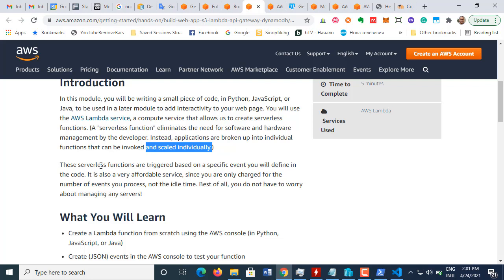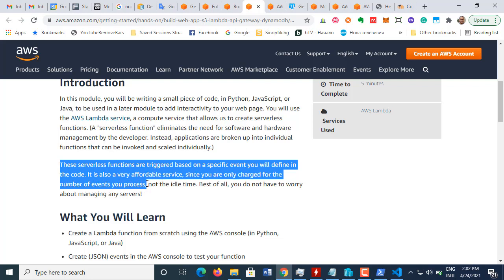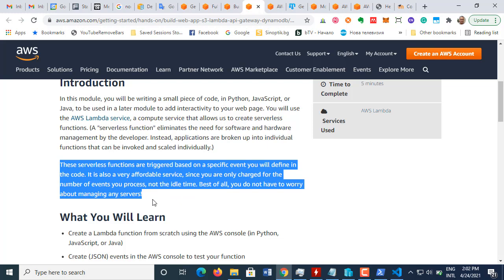For each microservice, you have to use a separate database, and also they should use the Advanced Message Queuing Protocol. One implementation of this is RabbitMQ, for example. These serverless functions are triggered based on a specific event you will define in the code. It's also a very affordable service since you're only charged for the number of events you process, not the idle time. Best of all, you do not have to worry about managing any servers. Okay.